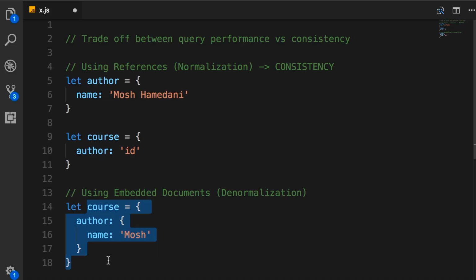However, with this approach, if tomorrow I decide to change the name of this author from Mosh to Mosh Hamedani, chances are there are multiple course documents that need to be updated. And if our update operation doesn't complete successfully, it is possible that we'll have some course documents that are not updated. So we'll end up with inconsistent data. So the first approach gives us consistency. The second approach gives us performance. That's why I told you that you need to do a trade-off between consistency and performance. You can't have both of them at the same time.